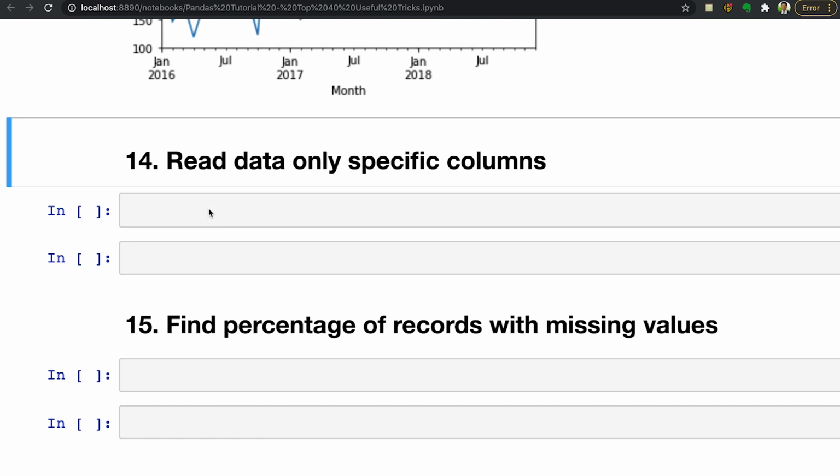That brings us to trick number 14: I only want to read specific columns, right? And this is useful for many reasons. One, maybe this data contains a lot of columns and you're only interested in specific columns, all right? Or sometimes you might have a column which has a lot of data, maybe large text, and that's going to eat away your memory, and you'll end up getting memory problems. So I only want to read certain specific columns.